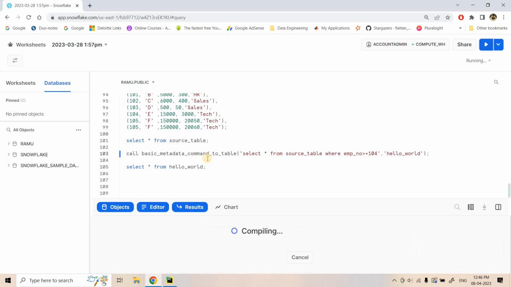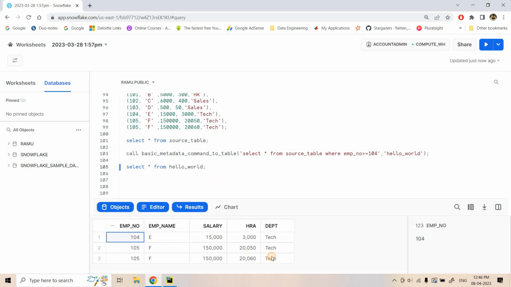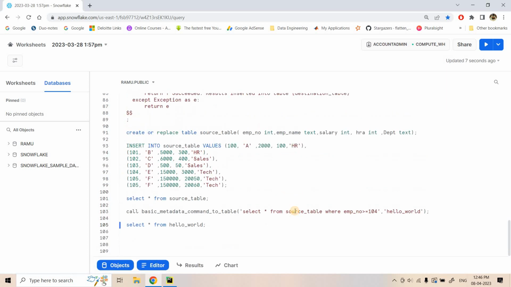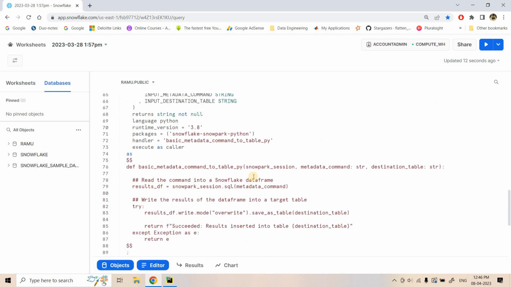Now here I will call this particular stored procedure, it is compiling and it is done. Now if I do select star from hello world, you will get the same employee information who are having employee number greater than or equal to 104, as simple as that. Okay, so this way, if you are comfortable with Python, then using Python only you can write the stored procedure using Snowpark and play with it. I'll be sharing the documentation link in the description box, from where you can explore much more about this powerful feature of writing Snowflake stored procedures using Python.